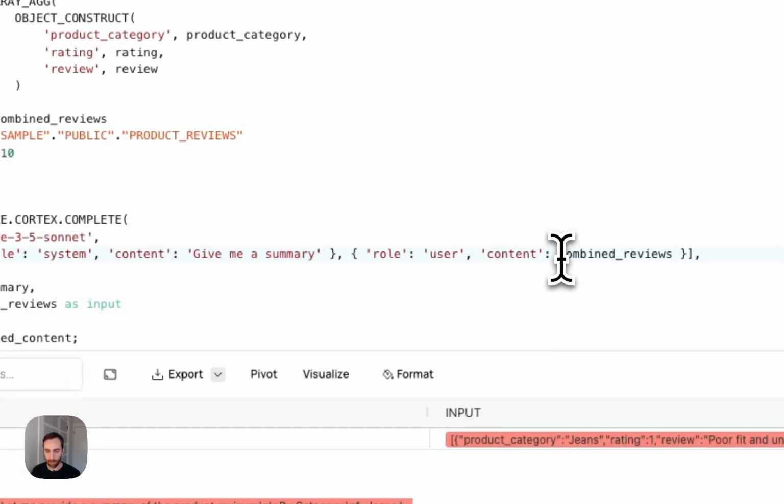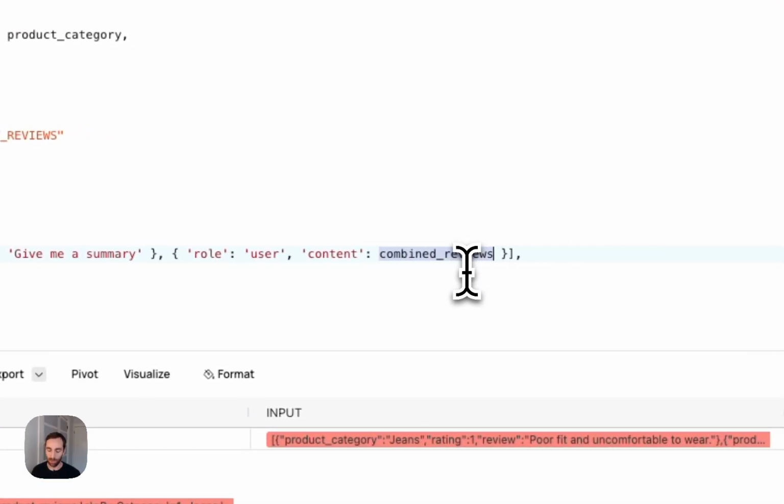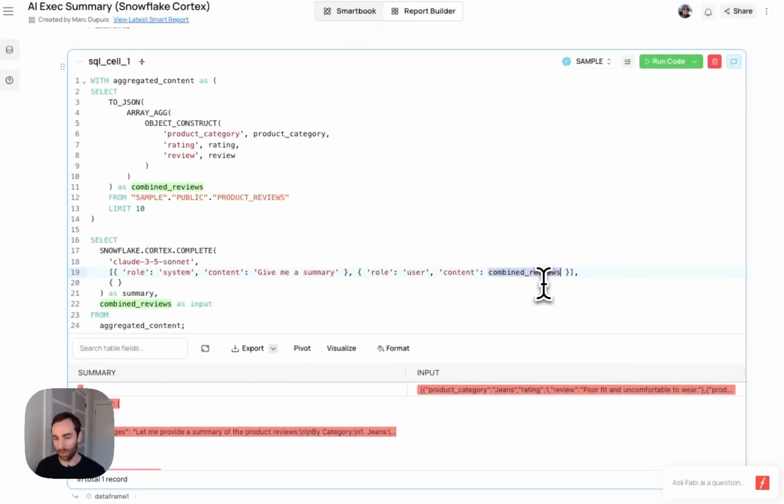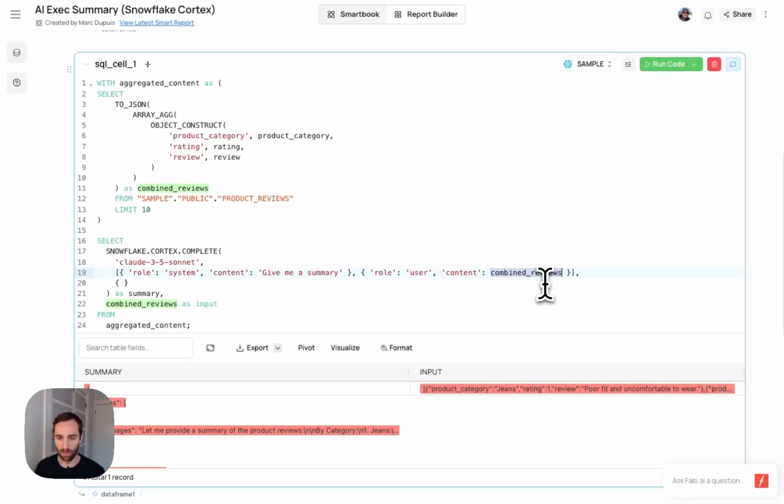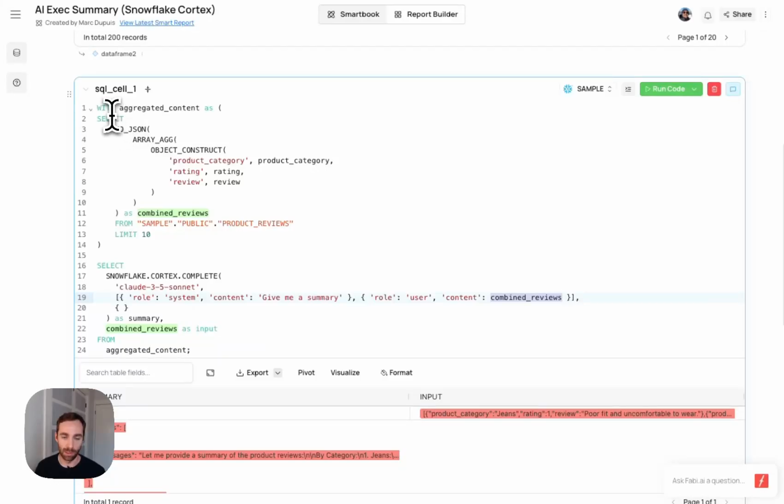And then we're going to be passing the content, which is combined reviews. And combined reviews, again, I'm going to be passing as a JSON. So I think there are different ways to handle this, but that's the approach I'm taking here. And the way I'm building this combined reviews JSON is I'm going up here into the CTE.